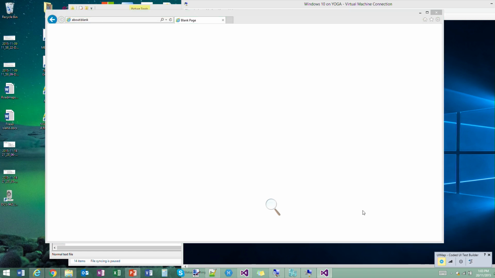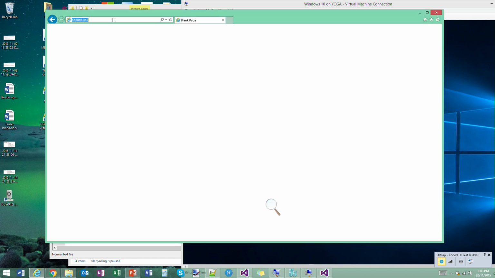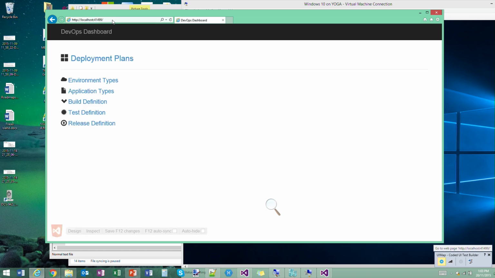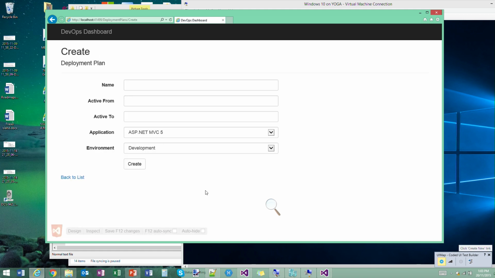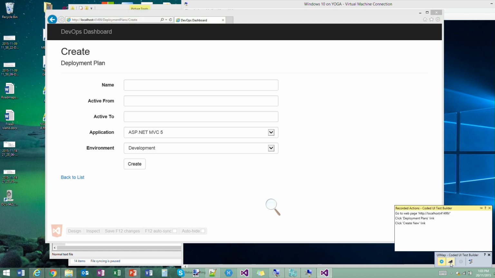Anything now that I do, as in any click, any key press, will be recorded as an action. I'll just type here the address of the page, and it will go into my deployments page, actually in my dashboard. Then I click on deployments plan, it will go into my deployments plan, and then I click on create new, just to open the create page. The second button here in the builder is the recorded steps. Hopefully it's visible, but you can see that there is go to web page, click the deployment links, click the create new link. So all the steps have been recorded. I stop recording now.